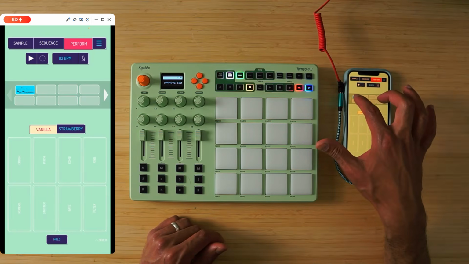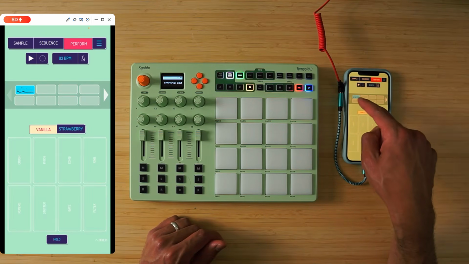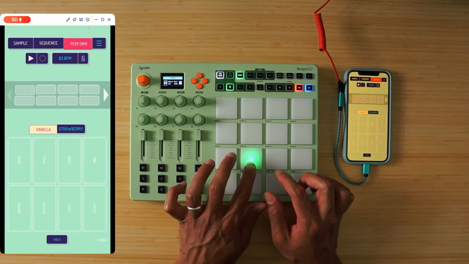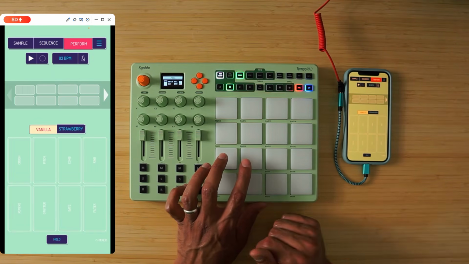So I have the recording from before that I did at the start. Let me actually delete that. We can go ahead and create a different recording. I'll just record one basic sample so that you can see.